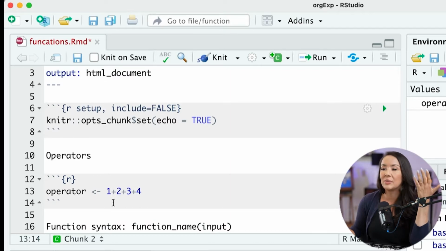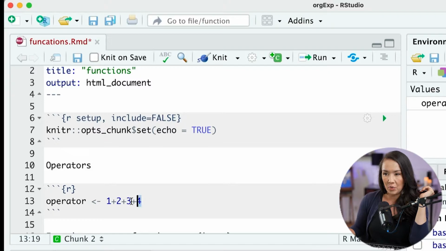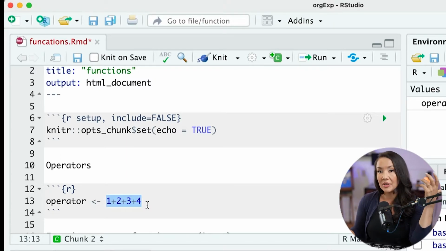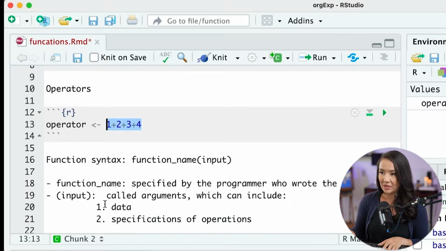Now, how does this relate to functions? If we wanted to continue this same process, but in addition to adding these numbers together, we wanted to get some other summary statistics about them, like a mean, standard deviation, etc., we would have to do this again with additional operators over and over and over to find those calculations. Instead, what we can do is save these values into a data set. And one way to do that is with a function. So let's start talking about functions.